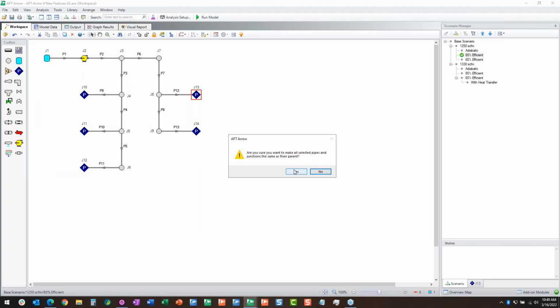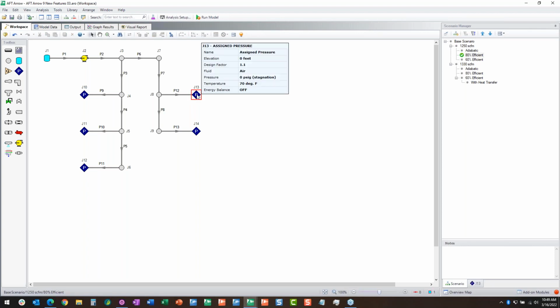It says, are you sure you want to make this change? Yes. And now, because the pressure of J13 in the parent scenario should have been 0 PSIG, I now look at J13 and I now see that new 0 PSIG now applied, effectively making that parent input information take effect for this. So now you can do that direct from the workspace.